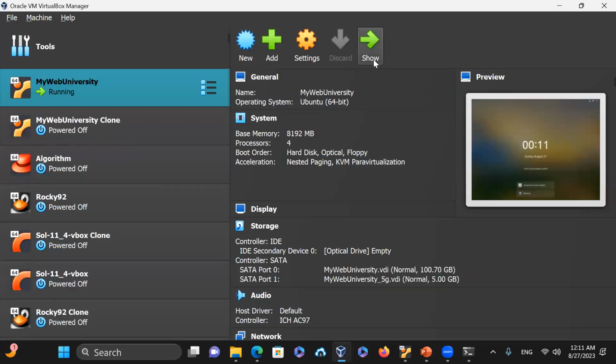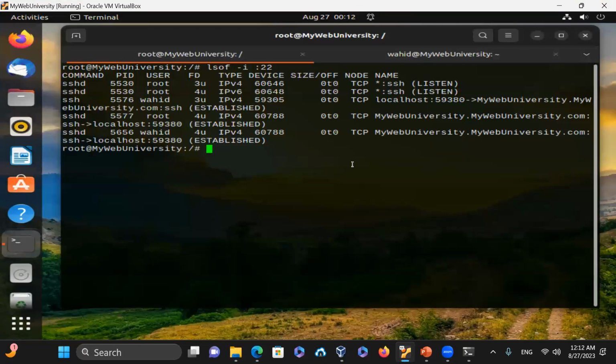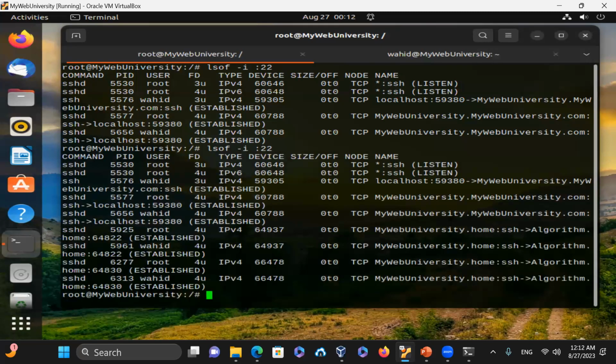But here, notice that if I go back and log in again here, since I SSH to the machine and I'm doing scp as well, I might see more processes saying connection established to that server side. So if I run the same command here, lsof, you see that more connections are coming. Some of them are wahid from Windows, some of them are wahid from Linux, and all the scp and SSH connections are coming here.